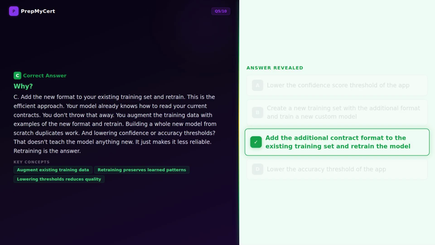C. Add the new format to your existing training set and retrain. This is the efficient approach. Your model already knows how to read your current contracts. You don't throw that away. You augment the training data with examples of the new format and retrain. Building a whole new model from scratch duplicates work.